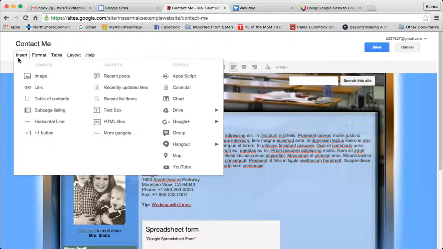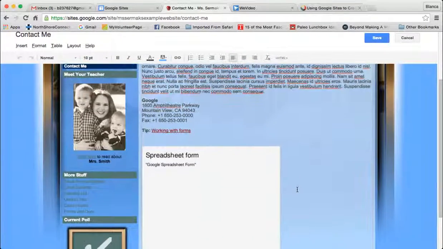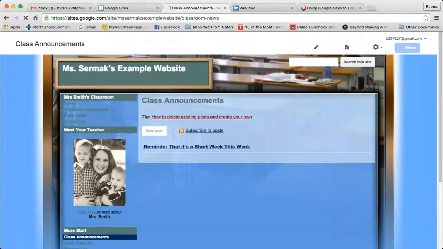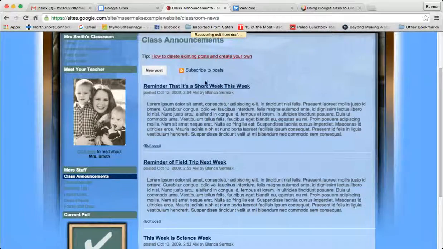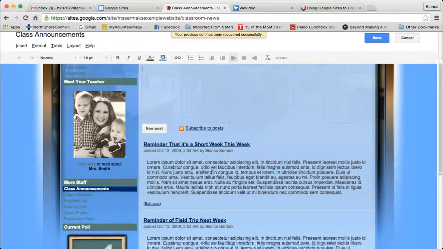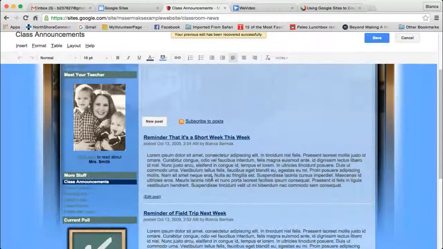You can insert by clicking on the little Insert tab up here, and it's going to bring you to a list of things that you could insert into every single page. Okay, if we go to class announcements, it's that same announcements format that you see here. And that is essentially where you would just put in your announcements for each day.